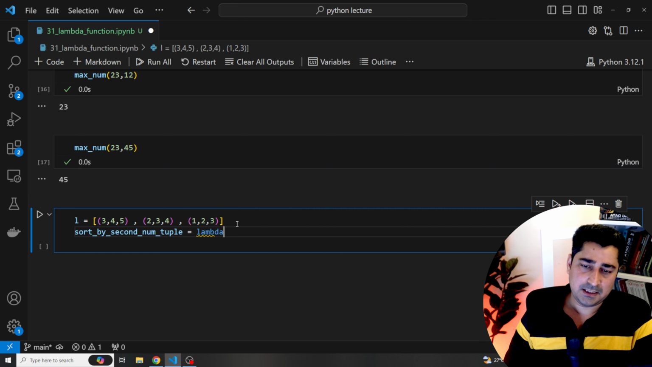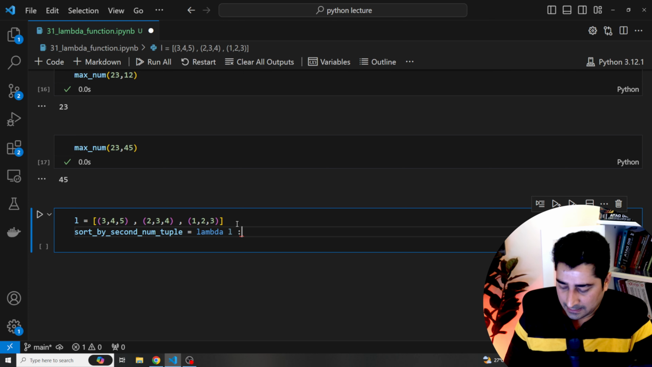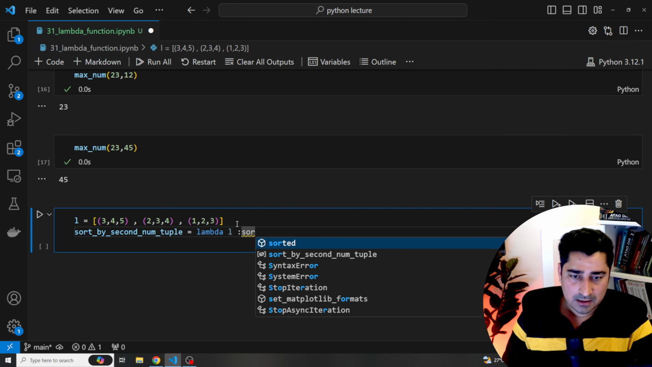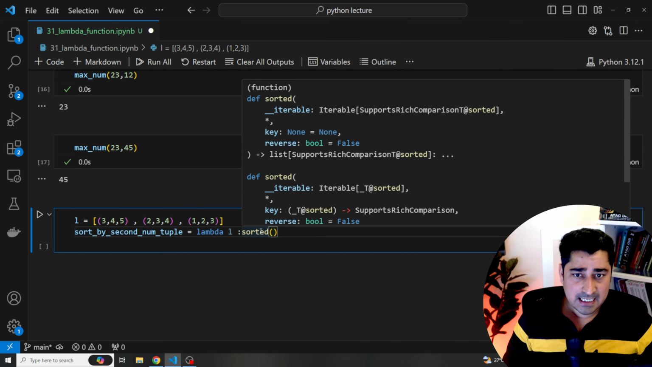Now I can try to write a lambda. Now what I can do is pass a list inside this lambda function, whenever I'm going to call it, whenever I'm going to use it. And then here I can try to call sorted. Sorted based on what? Because I have to return a list. So sorted is an inbuilt function, as we all know.